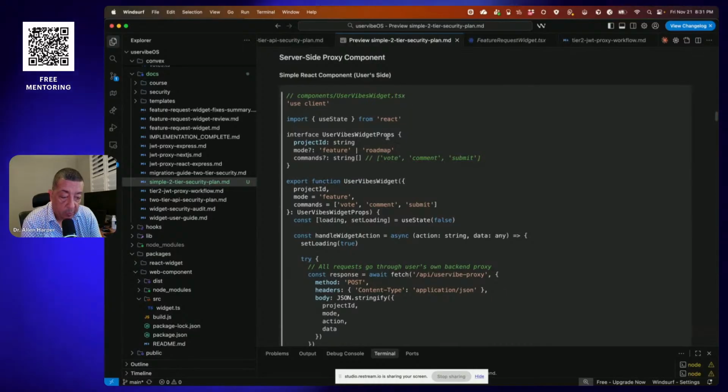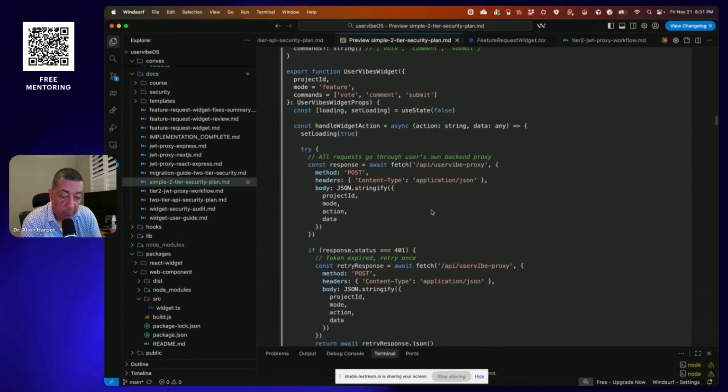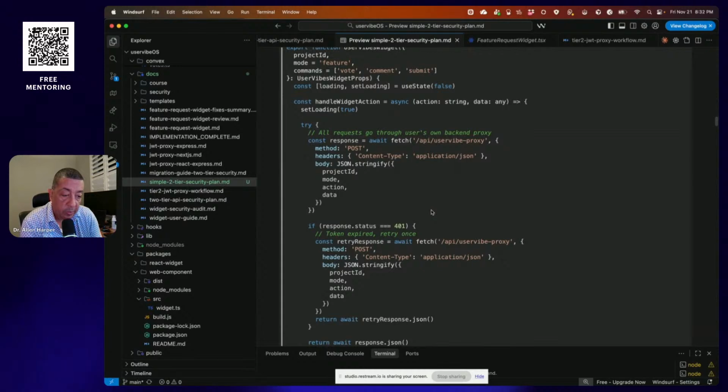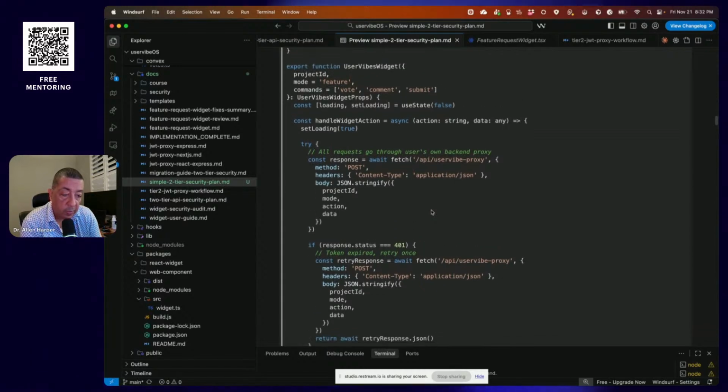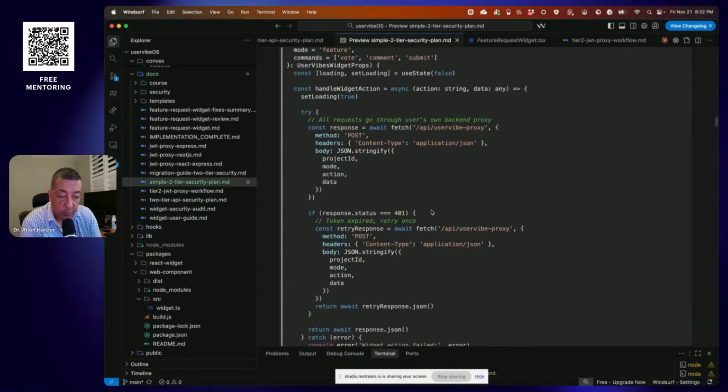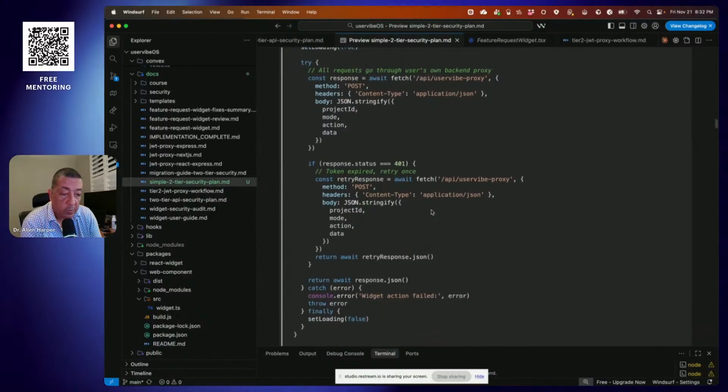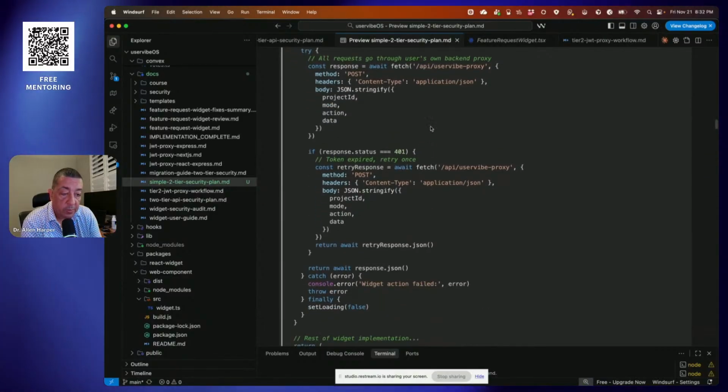Okay, so this is just code here. I'm just reviewing it. I don't expect you guys to understand this. That's okay. This is vibe coding. I just want to sanity check it myself. All requests go through the user's own backend proxy.